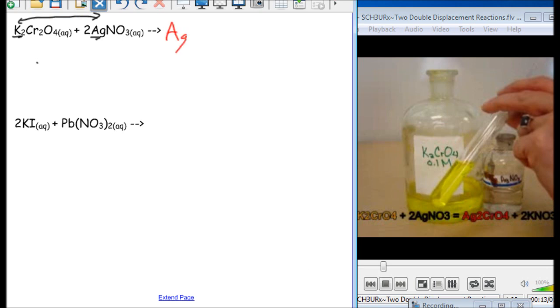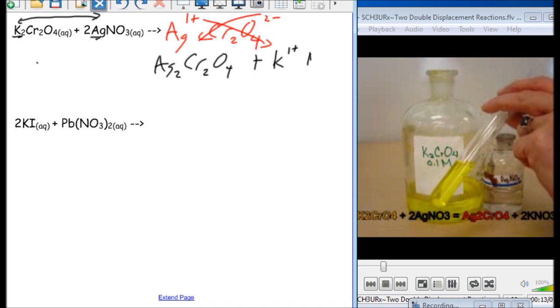So as a result, we've got silver, which has a charge of 1 plus, and chromate, which has a charge of 2 negative. When we cross over, we're going to end up with Ag2CrO4. Same thing with the potassium and the nitrate. Potassium has a charge of 1, and the nitrate has a charge of NO3, 1 negative. So when that crosses over, we end up with potassium nitrate.